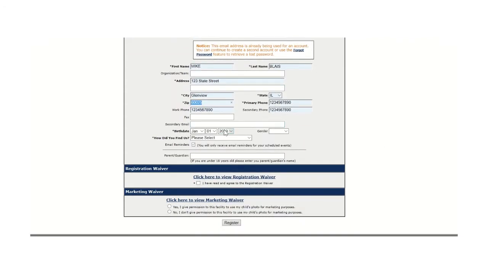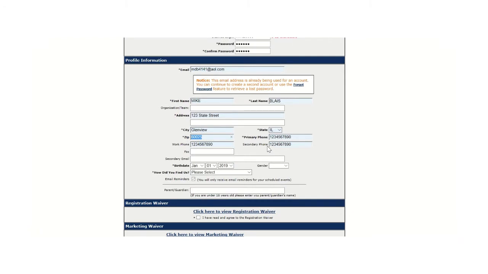Birth date, I do not care about the birth date unless you really want to let me know how old you are, but since these are adult accounts, we'll create the children later. I do not care about the birth date.